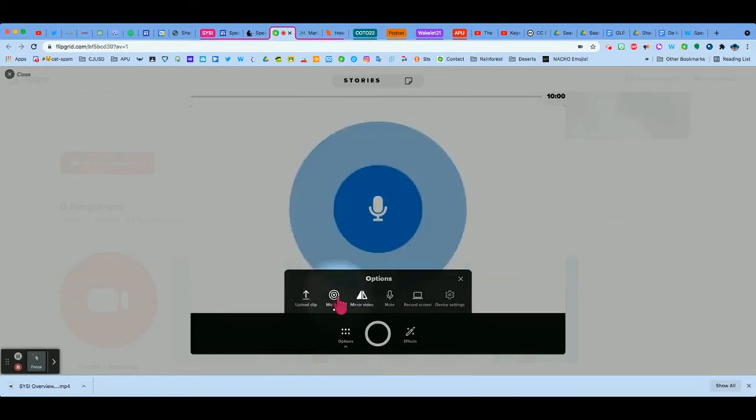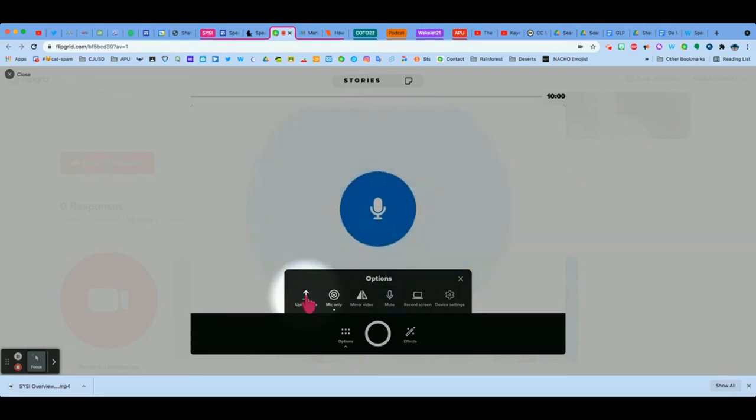You can also record using another interface and upload the clip. So for example, if you prefer iMovie or Screencastify or Loom or any number of ways to record yourself for the internet.